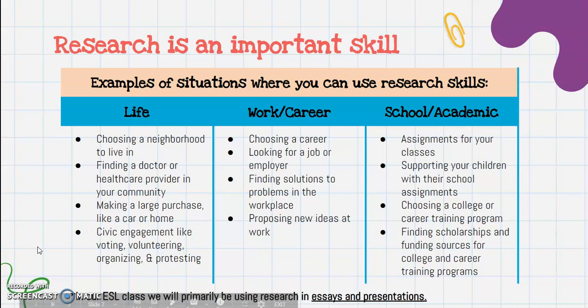You could also use research skills to learn about different kinds of careers and choose one that is good for you. Maybe you research what are the average salaries of different career options, what are the education requirements, what jobs are growing, what jobs are going to be beneficial for you and fit your skill set. So that would be an example of using research skills for a work reason.